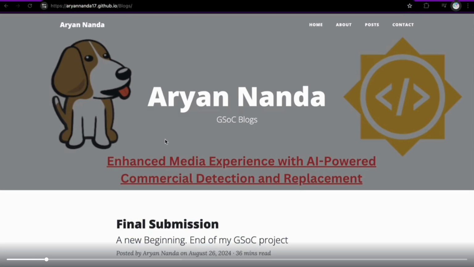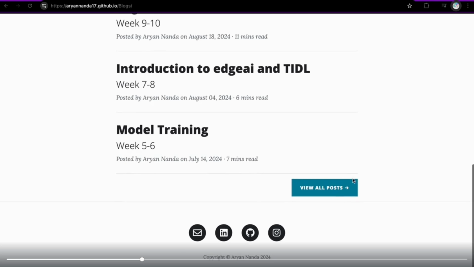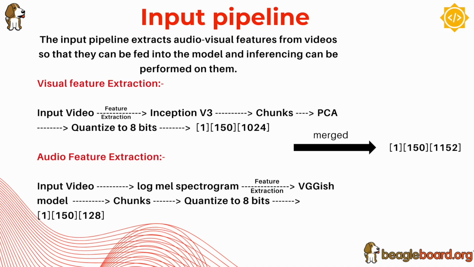If you find this project interesting and you want to learn more about it, then you can visit my blog website. Here I have written very detailed blogs on each key phase of my project. Let's go ahead with the input pipeline.